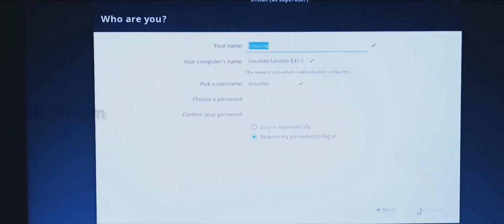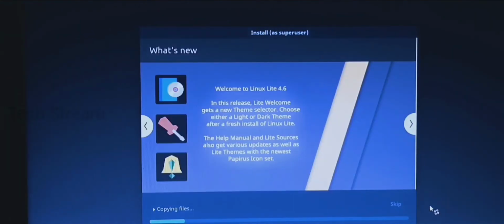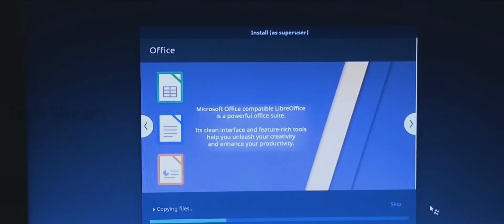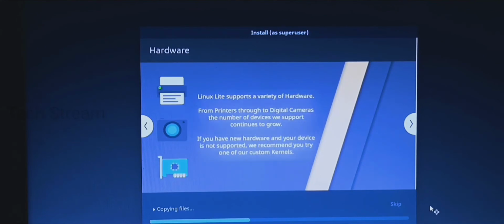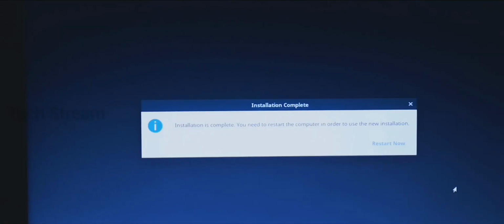Then choose your location and click next. In this screen, choose your Linux username and give a password. This is going to be the root password. Then it will take a few minutes to install. Once the installation is completed, it will ask us to click on restart. Then click on it. Then remove your pen drive.